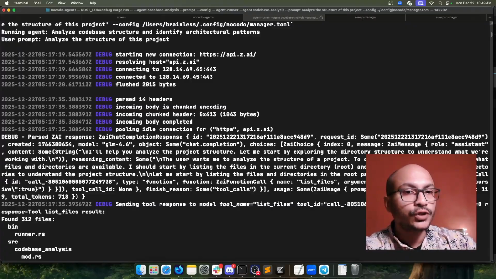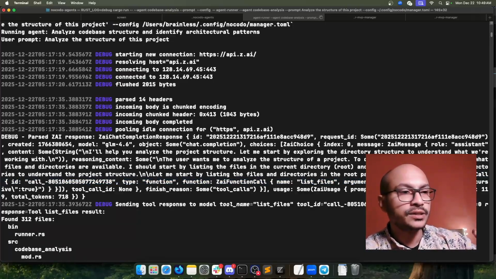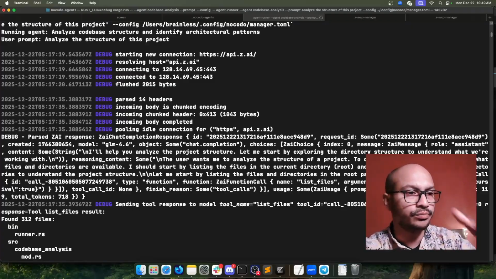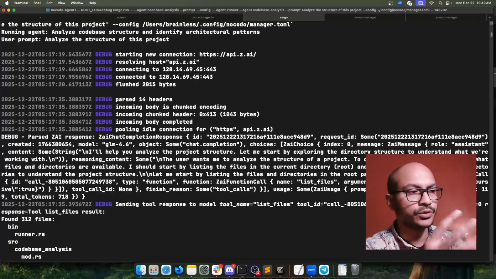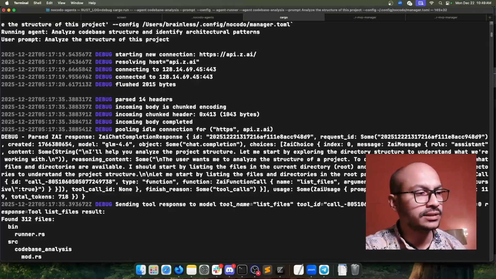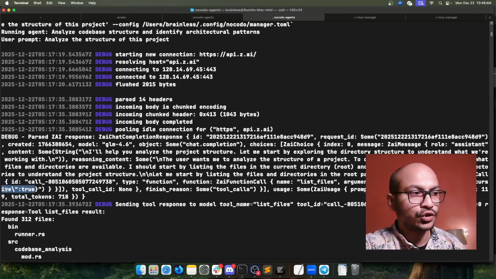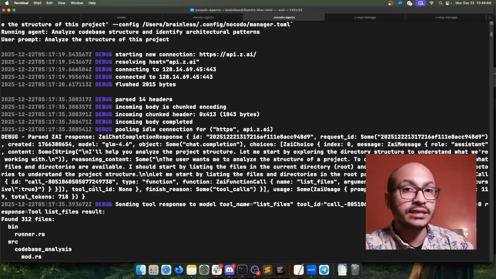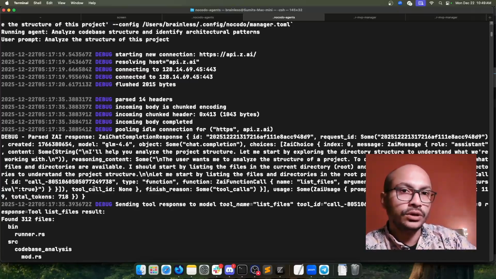Then it asks for tool calls. This is the important part. It asks for tool calls and says, give me a list of files, with the argument path is dot. See, the path is dot. Ignore all the slashes, by the way. They are there because JSON is being printed. Somewhere in how I'm showing and printing it, I can make it nicer. For now, the slashes are there. And recursive is true, so it is asking to give me also subfolders, like sub contents.